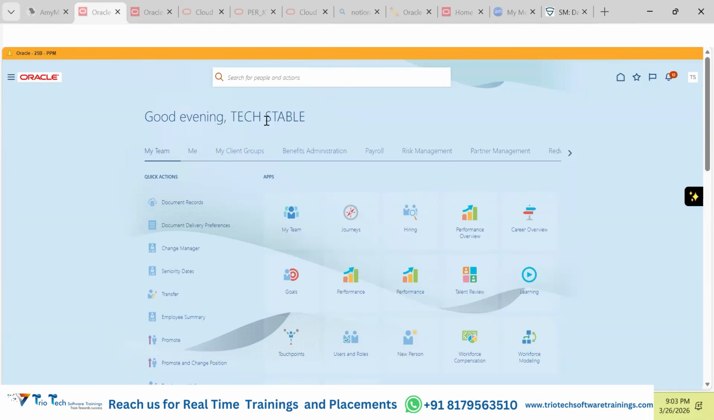And based on this user, guys, since I am the admin of this application, I have all the accesses that are available in this software. I can work as a Fusion HCM consultant, supply chain consultant, financial consultant, administrator, everything which is offered by this Oracle software. That is the reason I am able to see so many tabs out there.